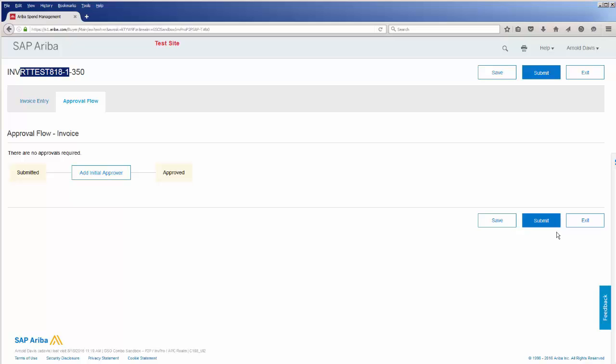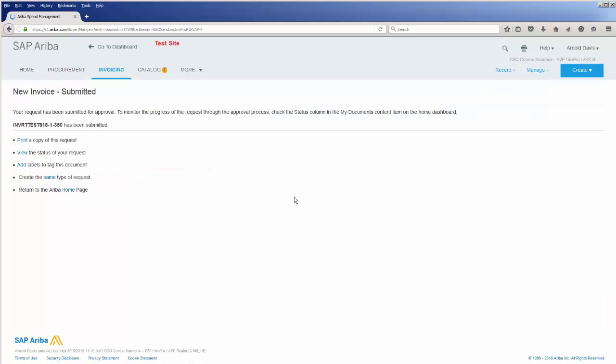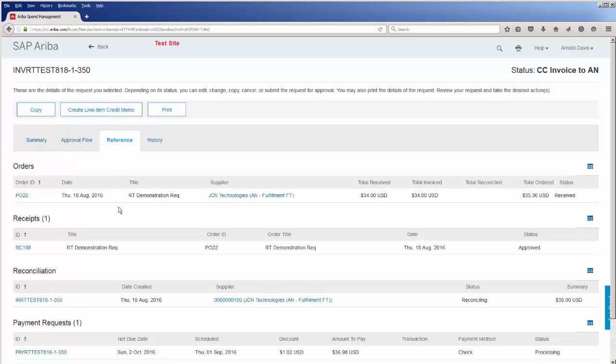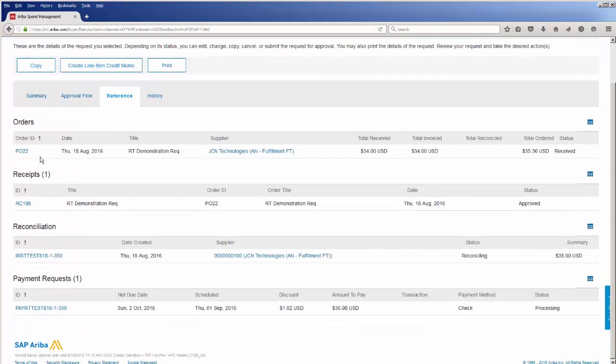When I click Submit for this invoice, it's only then that an invoice reconciliation will be generated. If we had approvals here, that would slow down that process a bit. So it is possible, but not recommended. I'm going to go ahead and submit my invoice, and then I can view the status of the request to see what's happening. Once you submit an invoice, you will see an additional tab called the Reference tab. And if you click on that, you're able to see all the associated documents for your purchase order.